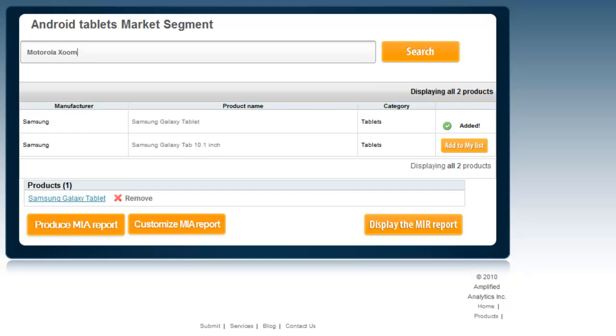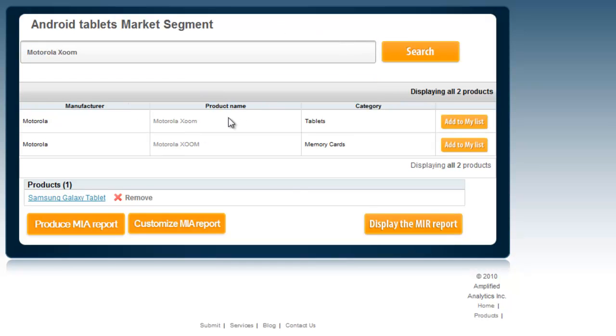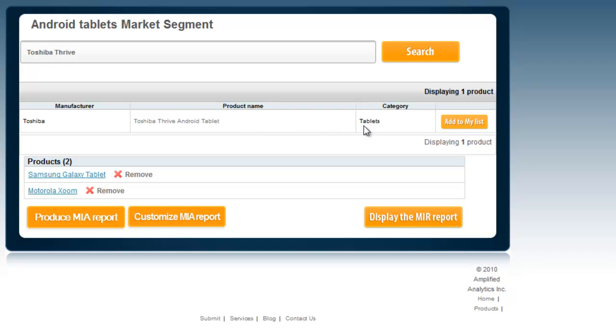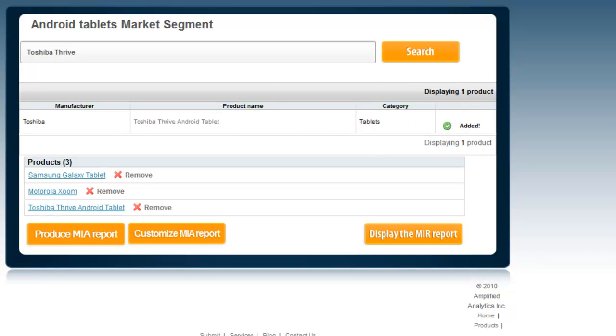How about the Motorola Zoom? Search for that. There it is. We will add that to the list. Let's add one more. We'll put in the Toshiba Thrive. Do a quick search for that. There we go. Add that to the list.